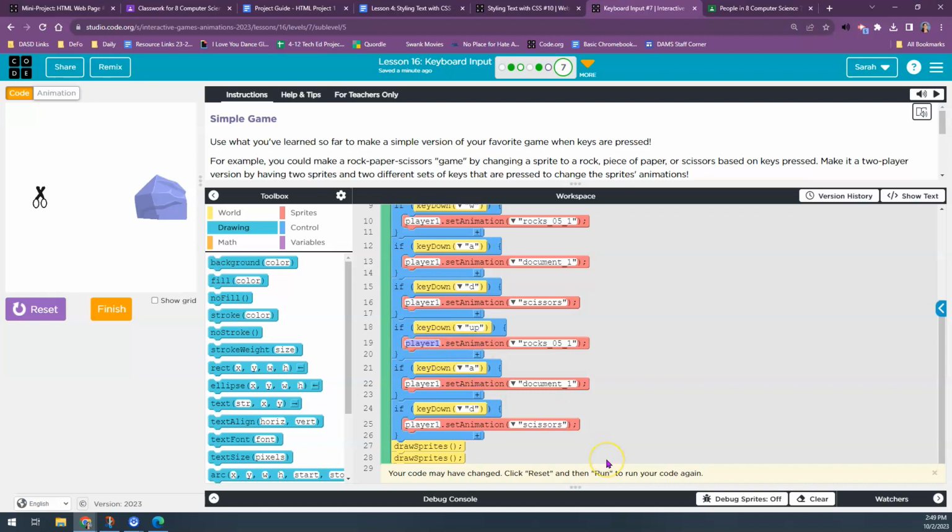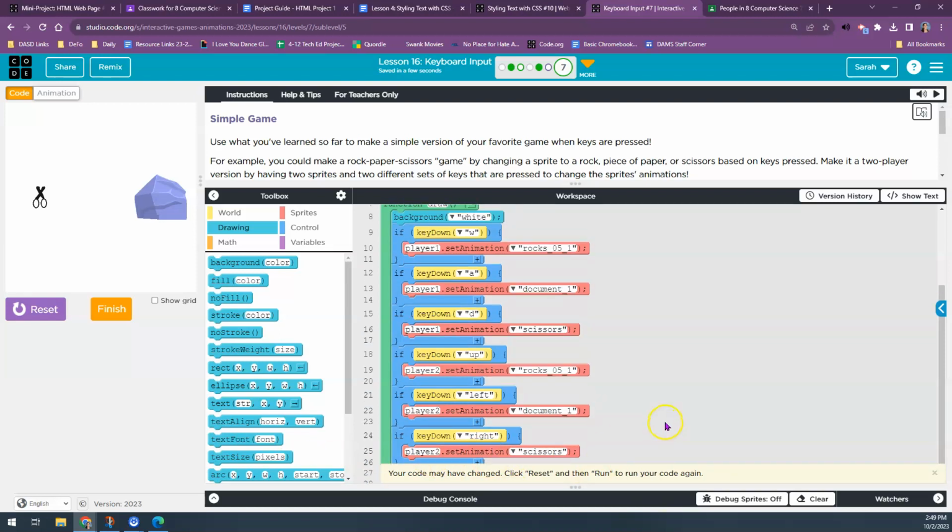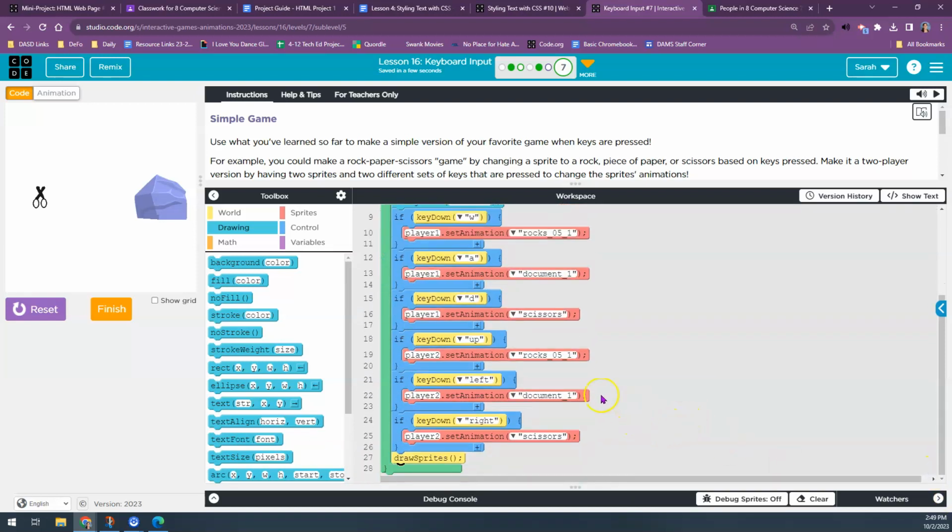Up, and player two will be rock. Left, player two is paper, and right, player two is scissors. And now all of a sudden I have two draw sprites and I don't need those. All right, let's try our code. So we both start with rock. So then we're going to say that's scissors, paper, rock, scissors, paper, rock.